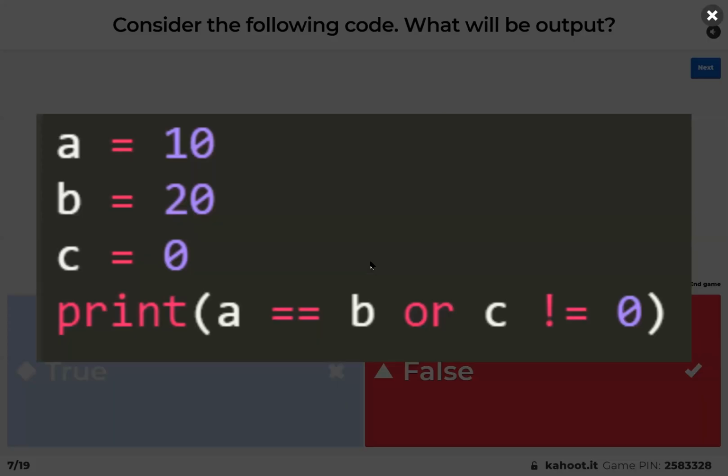All right, so let's break this down. We've got two conditions, or two comparisons. Is A equal to B here? A is not equal to B, so that's false. Is C not equal to 0? Also, no, C is equal to 0. So we're going to get false or false, which is going to give us false.